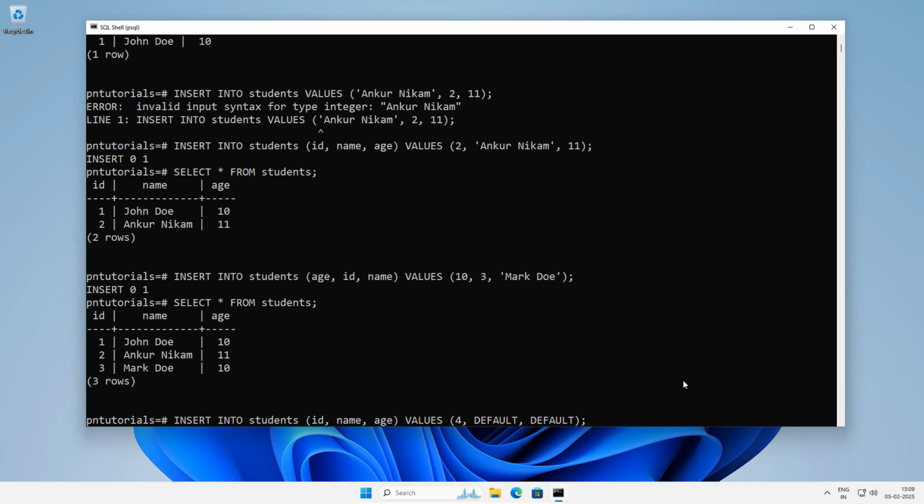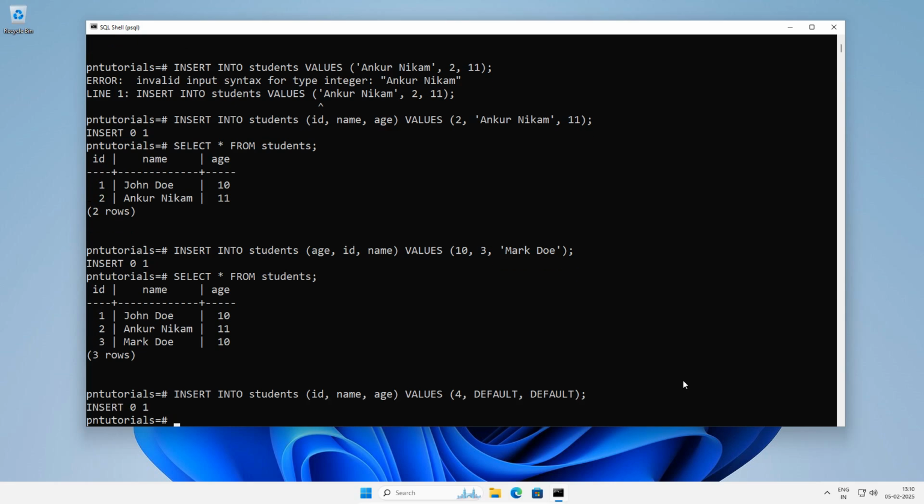Please note, while creating the table, we set the default values for the first name as unknown, and for the age we have defined the default value as 10. So if we provide the values as default while adding the data row, the system will add the name and age column values as unknown and 10. Press enter to execute the SQL statement.